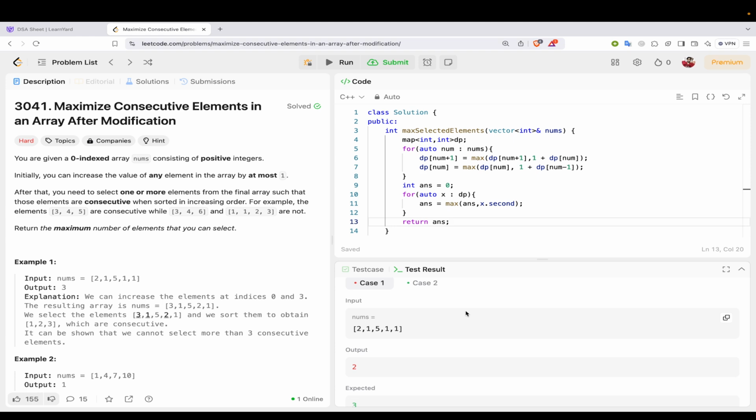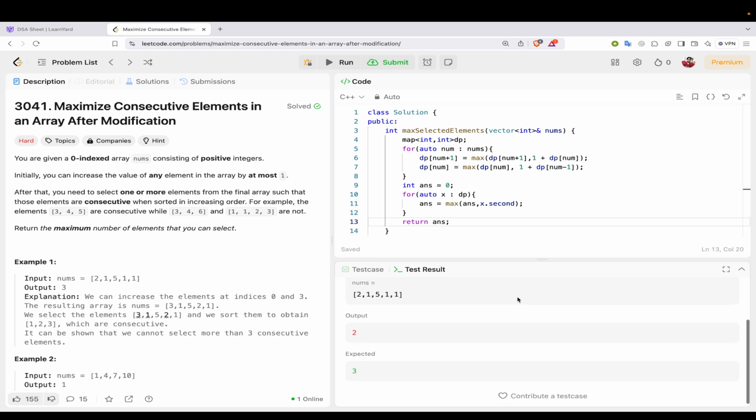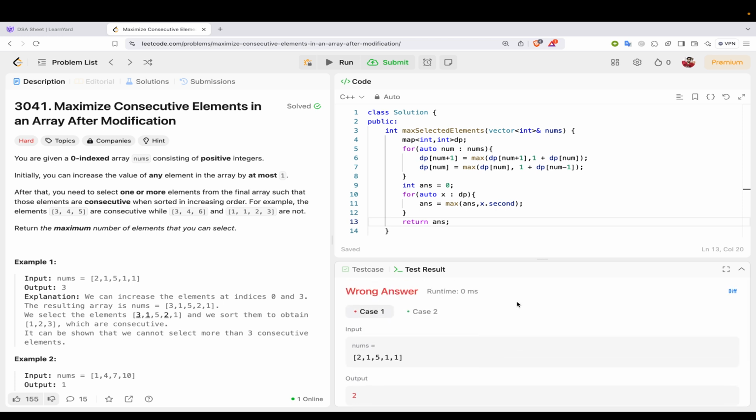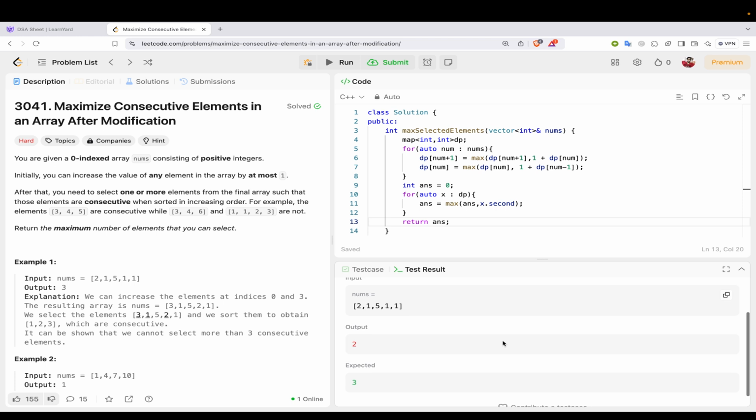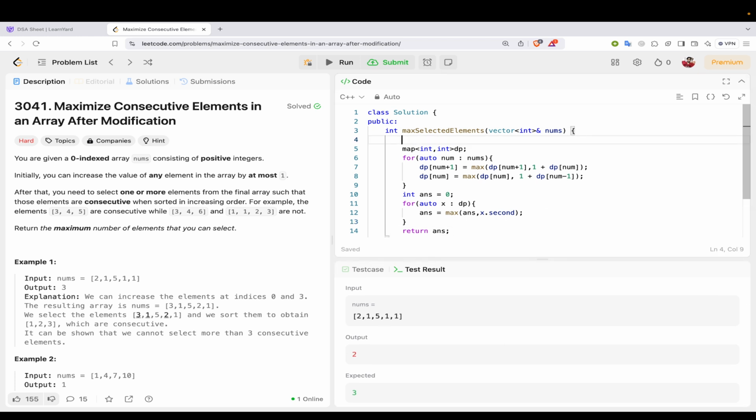What did we miss? We missed something. So we are updating dp of num. Okay, what is the problem? Oh, we missed sorting. We have to progress in incremental order.